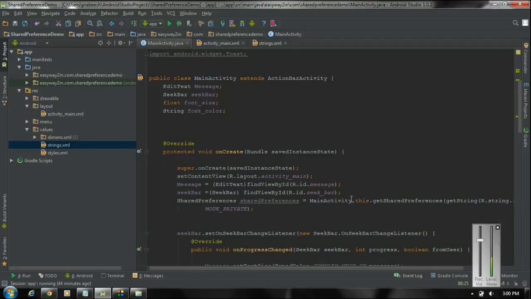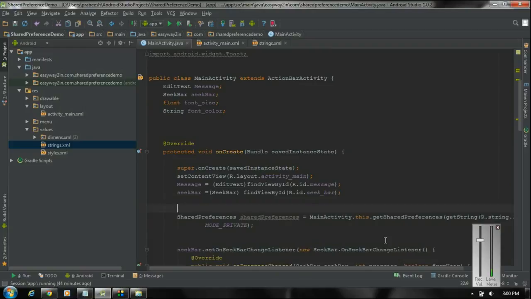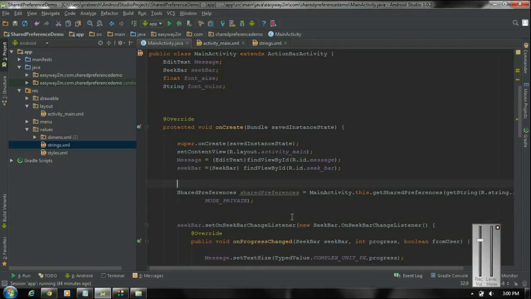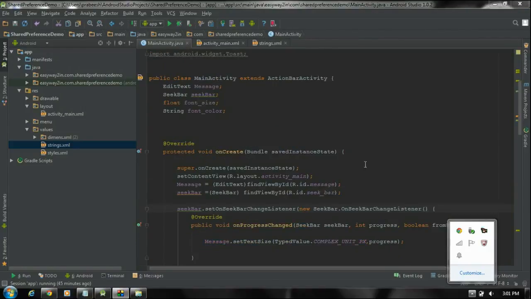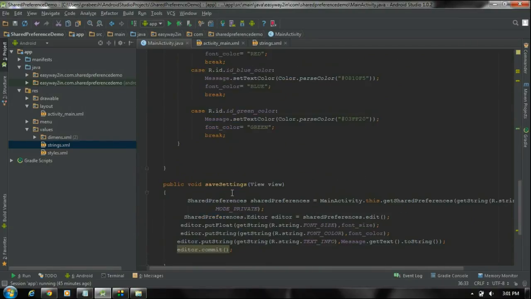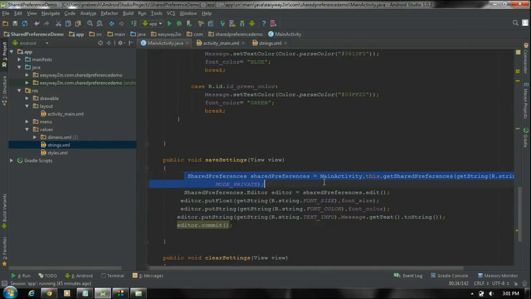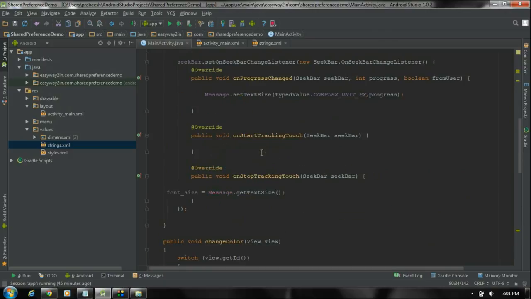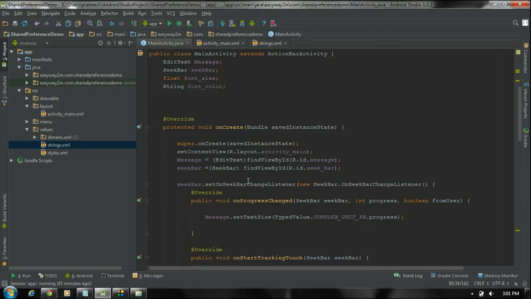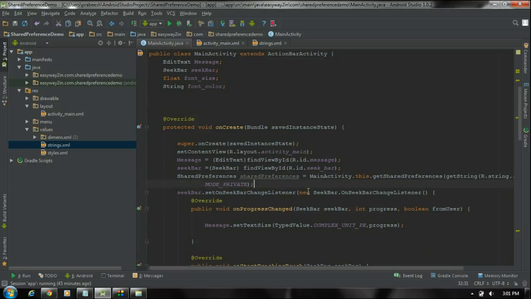For that, after this one, so here also we need an object of shared preferences. So copy this statement. So whenever the user starts the application again, here also I use the same shared preferences object. Here also I open this shared preferences with the mode private.